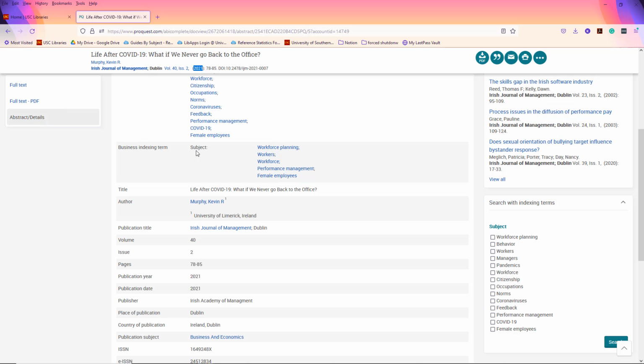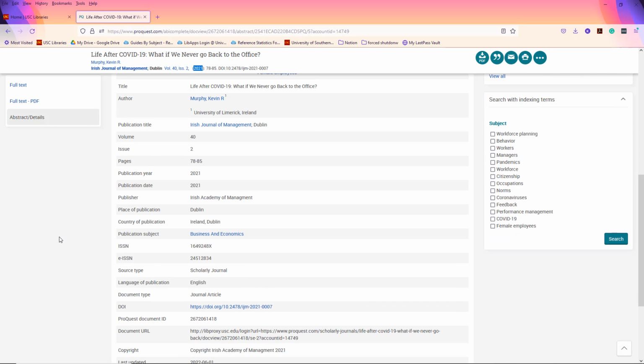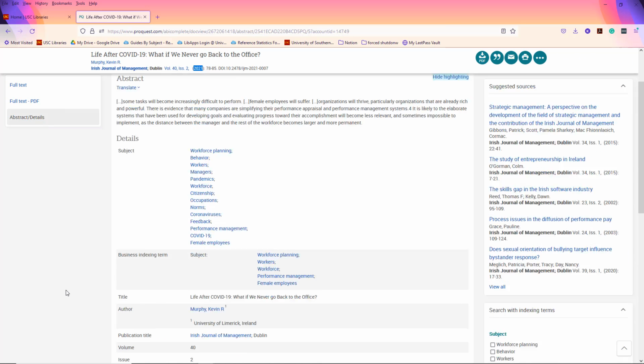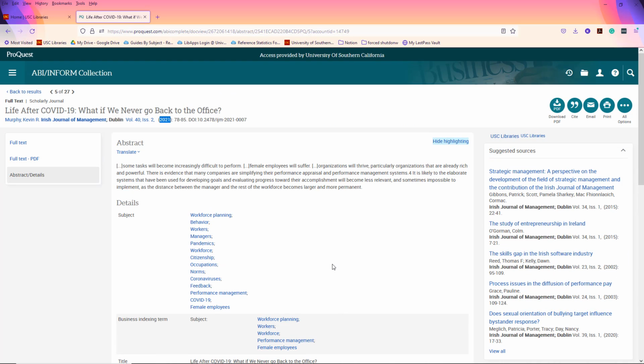We see there's also business indexing terms. It's the same idea as the subject terms, just from the ProQuest thesaurus. So again, we'll often see overlap in terms: workforce planning, workers, workforce performance management, and female employees is also present. Again, this was in the Irish Journal of Management, so looking at place and country of publication, it might be focused on Ireland. And so again, we might want to limit our search results to the US or more of a US focus.